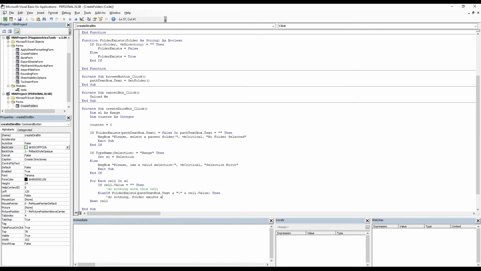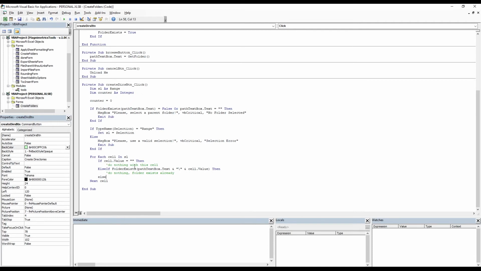Folder exists already. And if those are not the case, so if it has something, it's a name of a folder, and it doesn't exist, then we want to create our folder. We just close this if, and we're gonna use the MakeDir function, and we're gonna give the same thing, path text box dot text and our dash and our cell dot value.